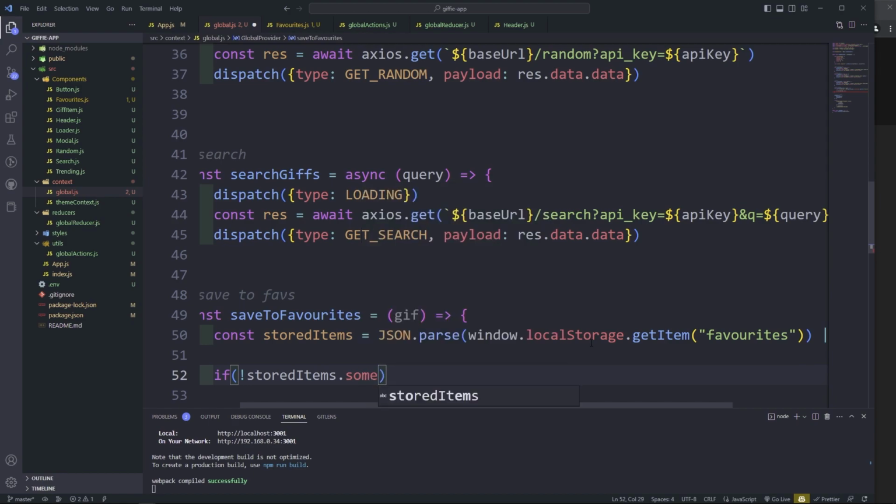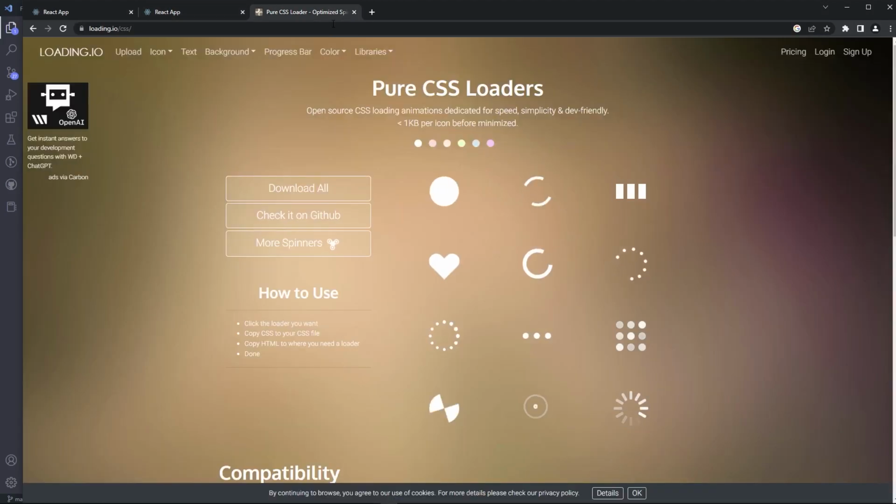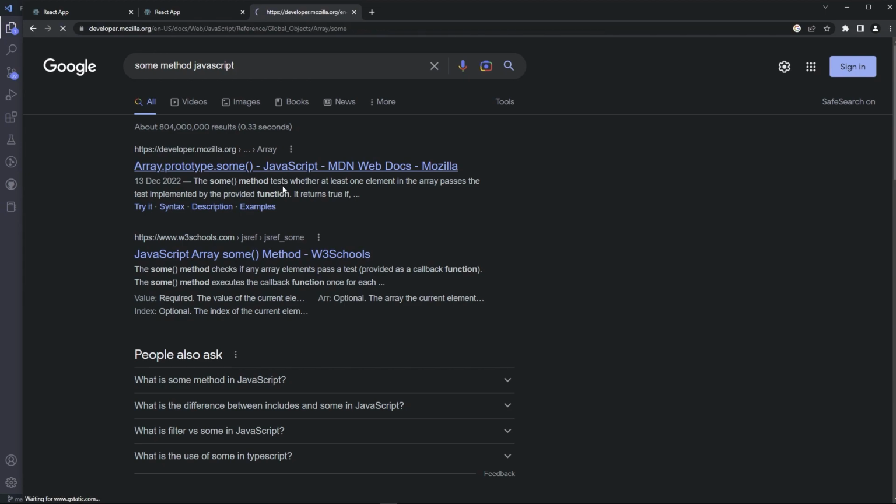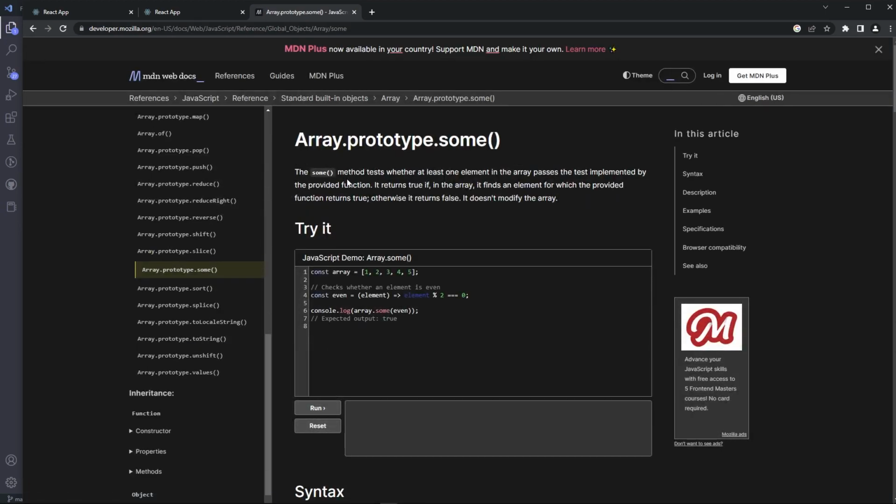I'm going to use the some method. I'll show you the some method. It is the method that tests whether at least one element in the array passes the test implemented by the provided function. It returns true if it finds an element for which the provided function returns true. Otherwise, it returns false. It doesn't modify the array. So that's what we want. We don't want to modify the array.